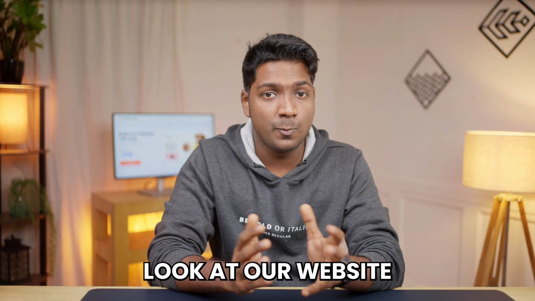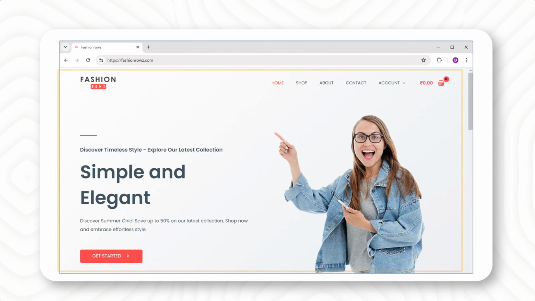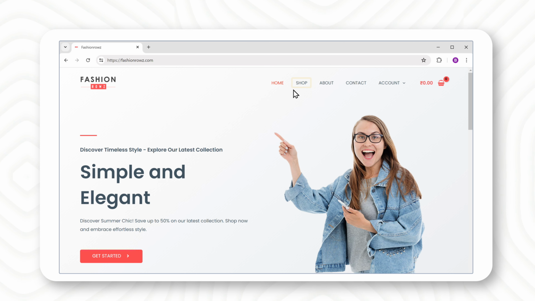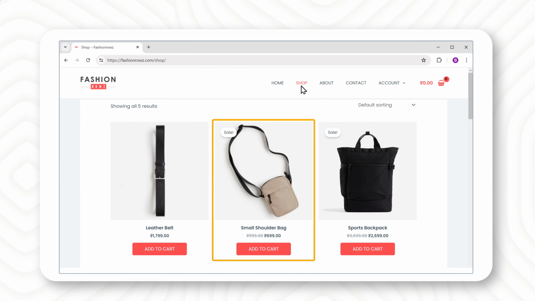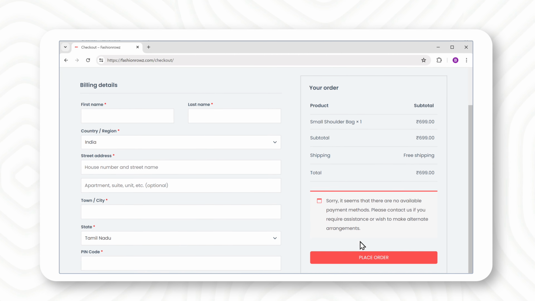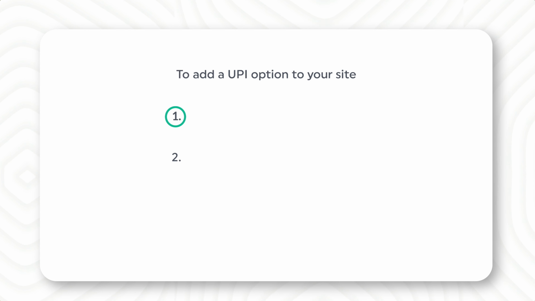So first, let's look at our website where we want to add the UPI payment option. Here it is. So this is the site which I built using WordPress. So let's go to our shop page. Now if we add this product to cart and click proceed to checkout, you can see we don't have a UPI payment option here. So to add a UPI payment option to this site, we are going to do two simple steps. The first step is to install the UPI plugin in WordPress.